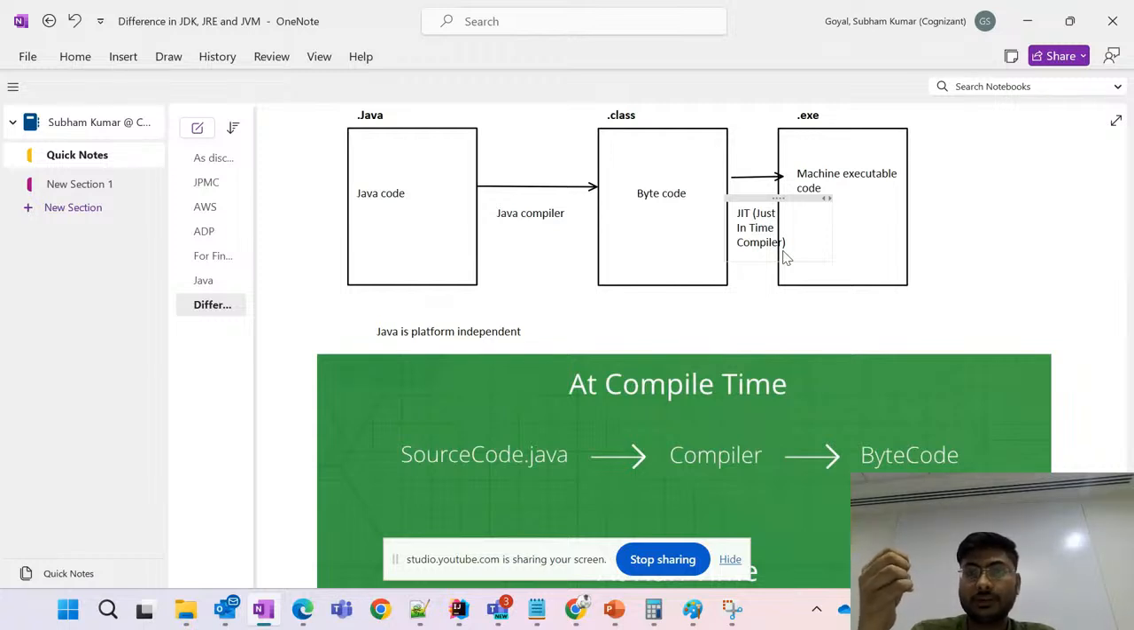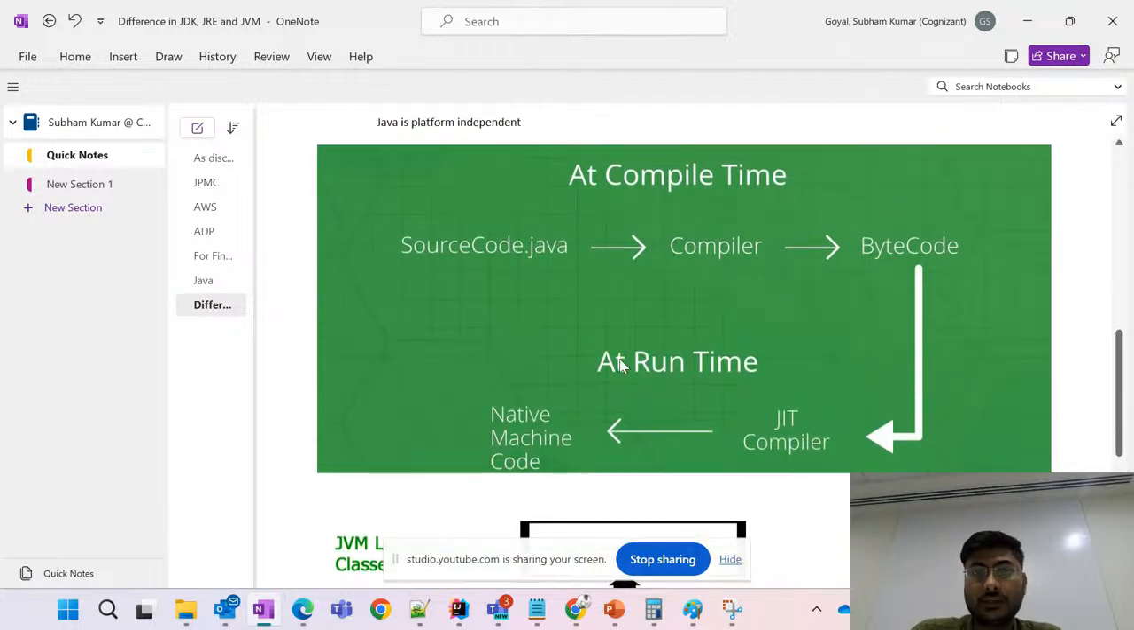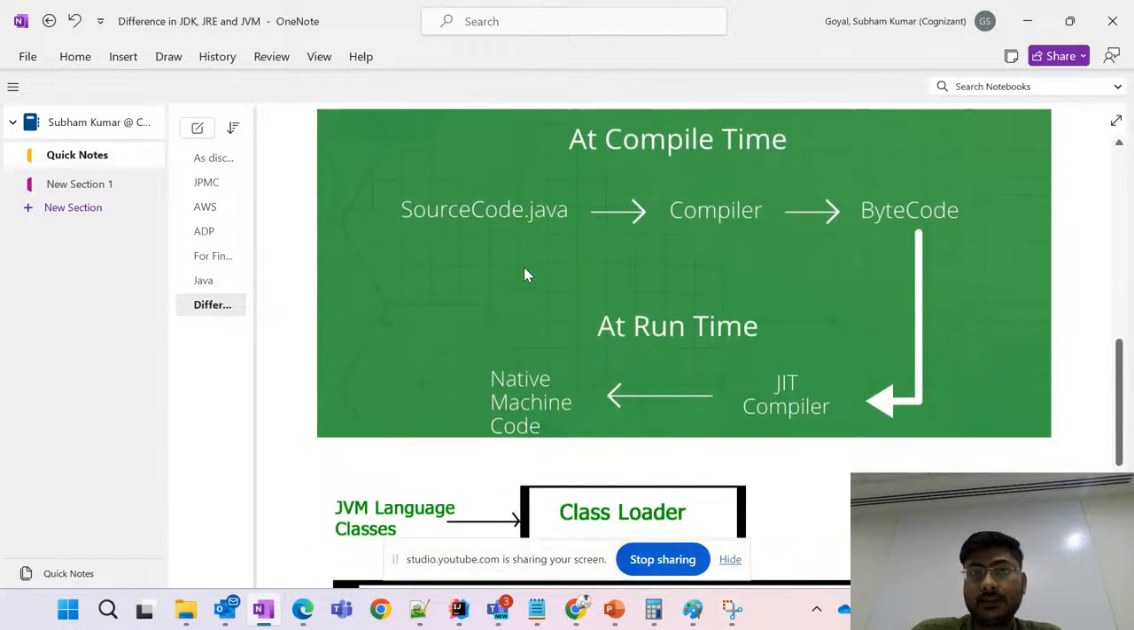So after this JIT, performance is very much faster. It will consume less time to compile the whole code at a time. So this is the feature of JIT. Okay, and now you can see the picture of the compile time.